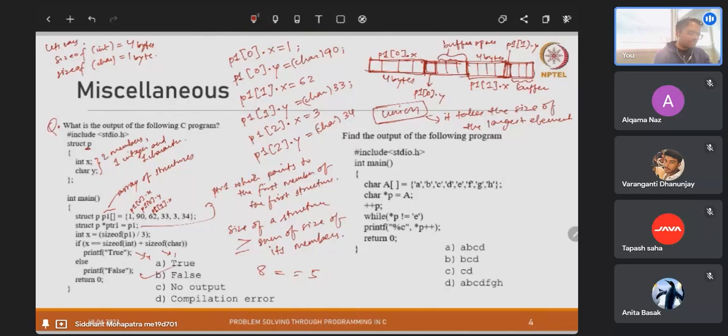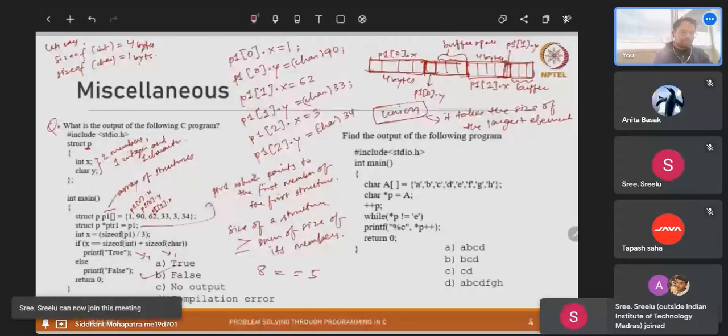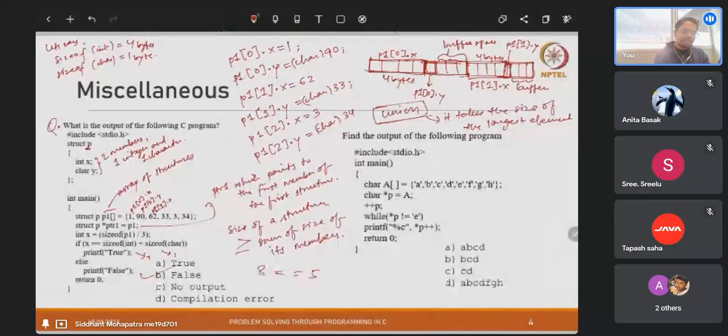However, in this case you can see that the size of the structure is actually greater than the sum of the size of its members, because the members are requiring different amounts of space in the memory. So this is very counterintuitive, and you should remember that the size of the structure can be greater than or equal to the sum of the size of its members. Okay.